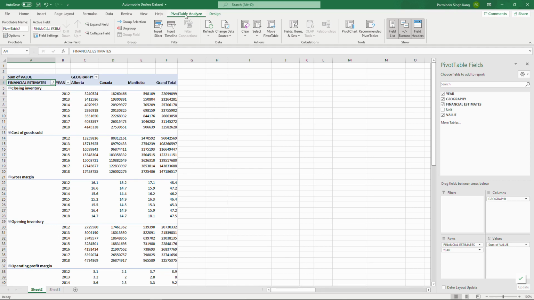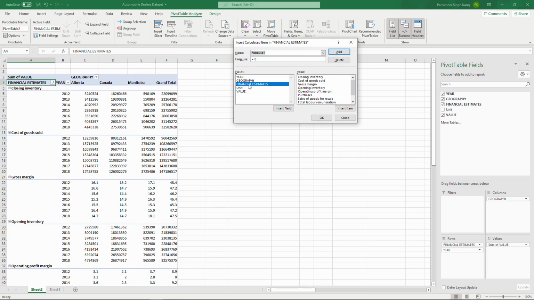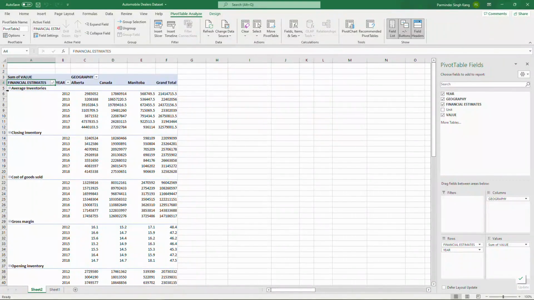Here is the pivot table analyze, and we have calculated items. So let's go to calculated items. You can see the financial estimates are already selected. So I'm going to create a new item here, average inventories. And we know that the formula for average inventory is opening inventory, so that's here. So let's select that, plus the closing inventory and divide by 2. As we press OK, you will notice that the average inventories field is added, right?